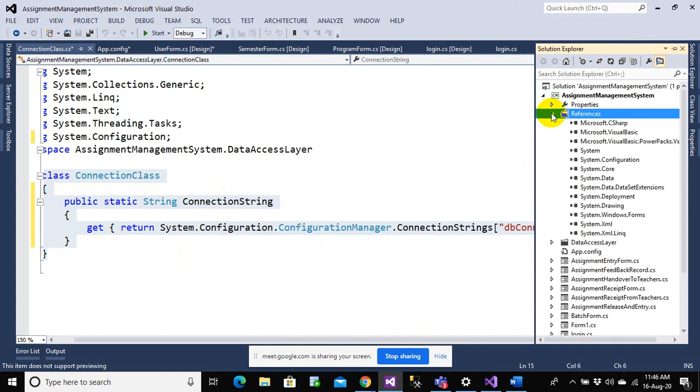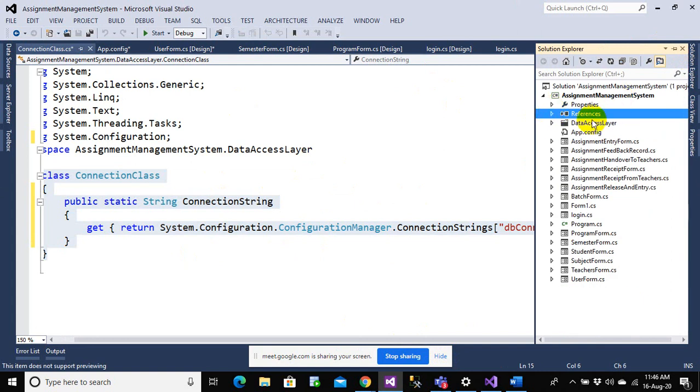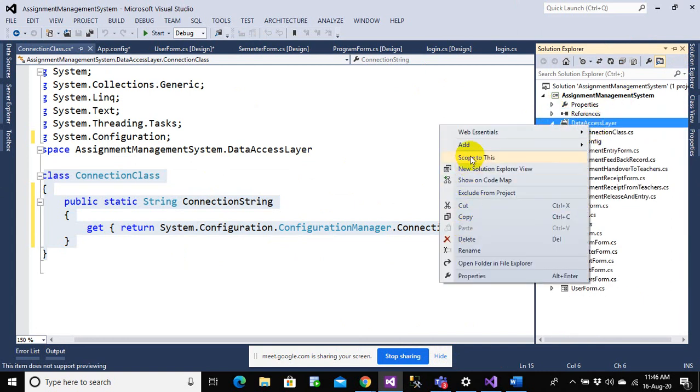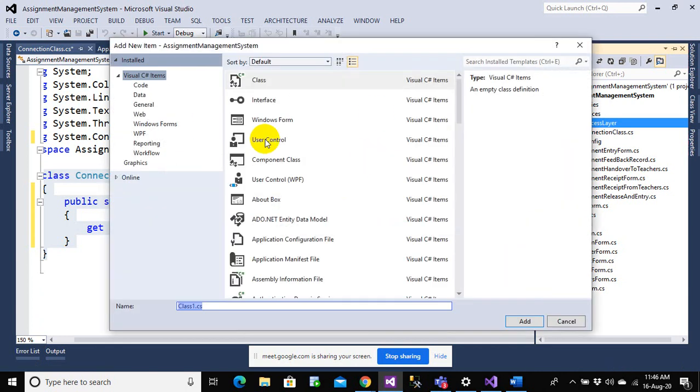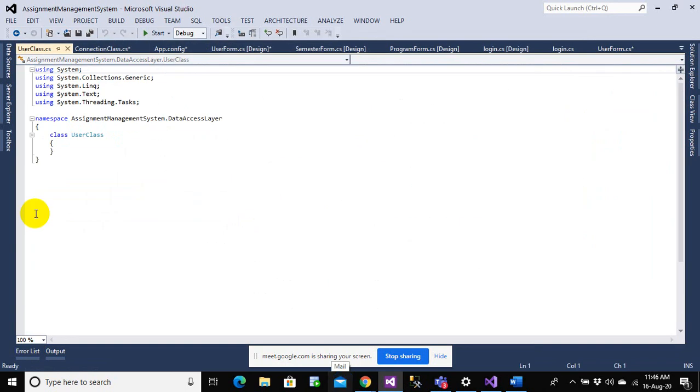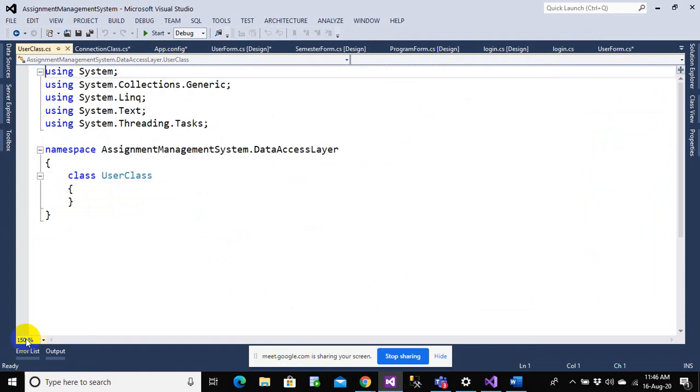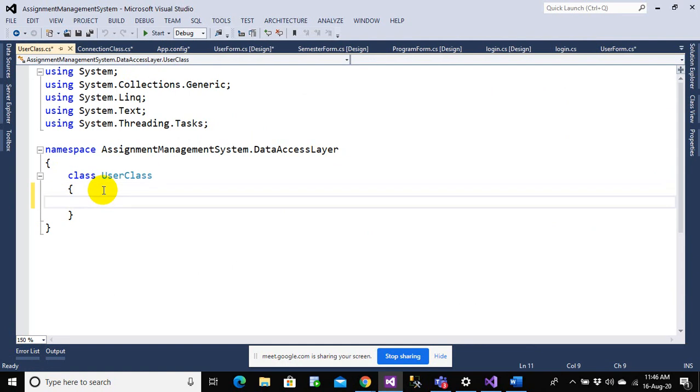Now once we are done with this, under the data access class layer, I need to create another class for managing users. So let me click on add and a class, and now you will repeat all the things that we have done in the previous session. I'm just going to call it user class, and I'm zooming to 150% for now. Okay, so I created a user class, and under user class I'm going to create a function.